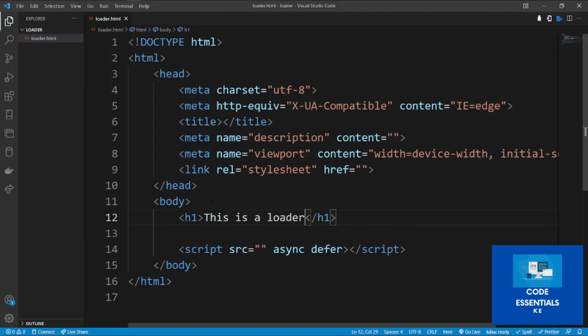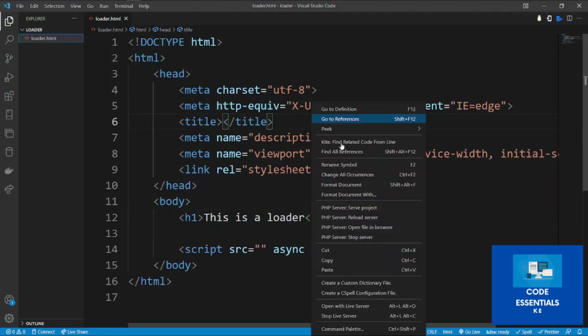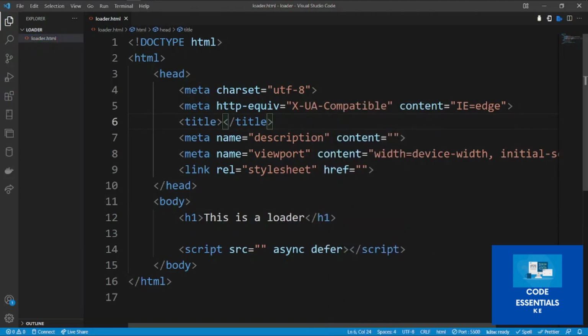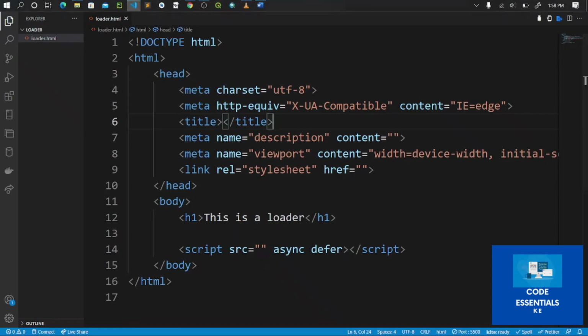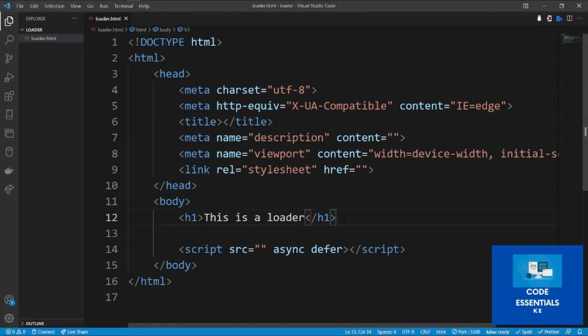that way. So let me right click on my VS Code and open with Live Server so that I see my results in the browser. Now you can see here, this is a loader, my H1. Now let me go back to the VS Code and continue writing some code.